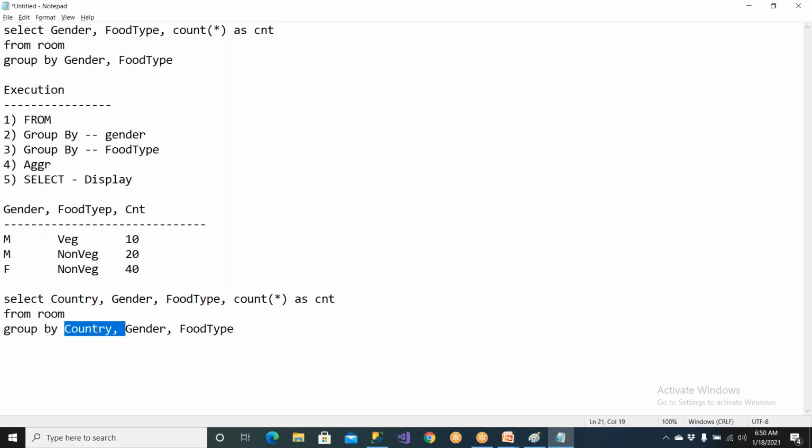So you can have a country, within the country a gender, and within that a food type. For example, there are 3 countries, 3 into 2 into 2: 3 into 2, 6, 6 into 2, 12 combinations you will be able to get. Clear? Let us say country India, country America, country South Africa. So you have 3 countries and 3 into 2 genders, and we use food type within that, vegetarian, non-vegetarian. If you have zeros, you're not going to get them in the result set. So you can have a group within a group.